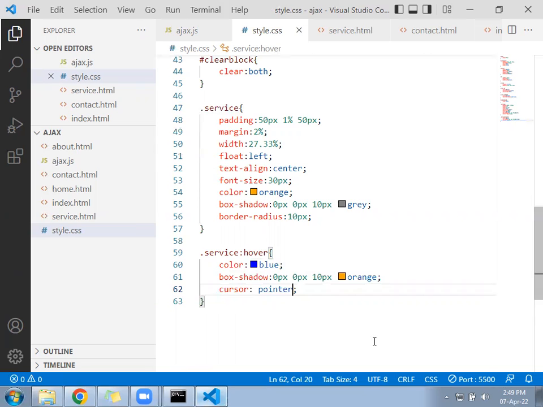Where is your Ajax file? Get service, you have got. There is a get service. Get service. Next, inside that service, go inside. Right click. No, not here, in the browser. Maximize it.